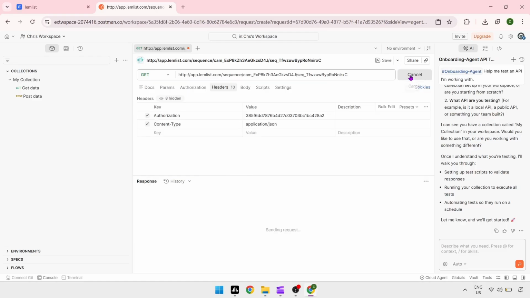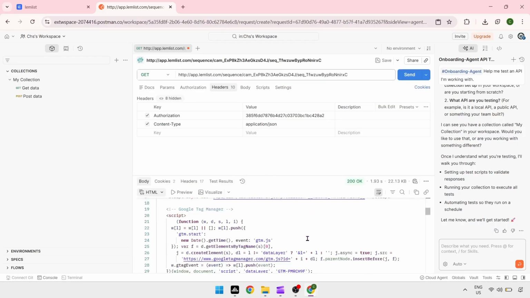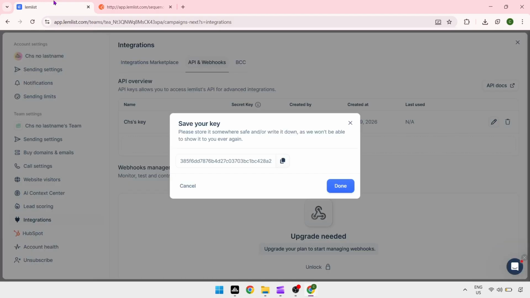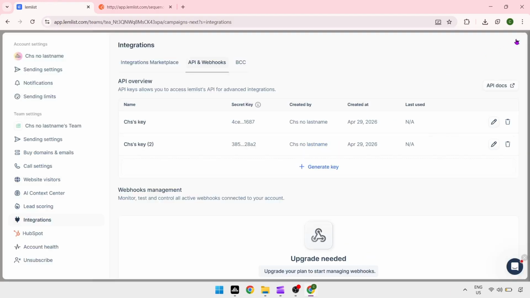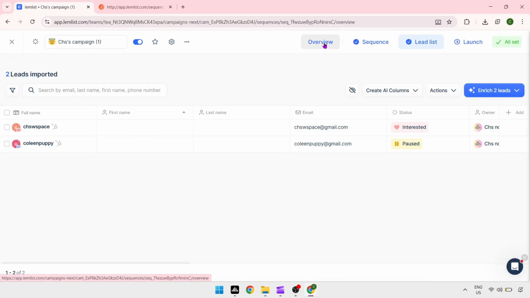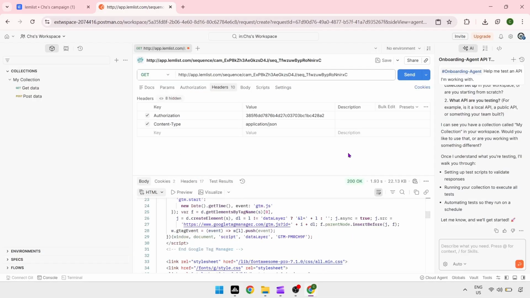If the request is successful, you'll receive a response containing a list of all your campaigns, including details like campaign name, status, and IDs. These IDs are especially useful if you want to trigger campaigns or add leads later using the API. And that's how you can quickly list all your campaigns using the Lemlist API. Perfect for managing and automating your outreach workflows.